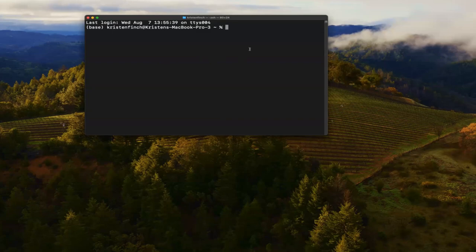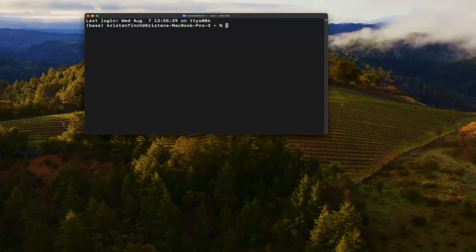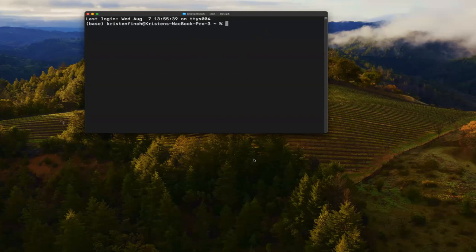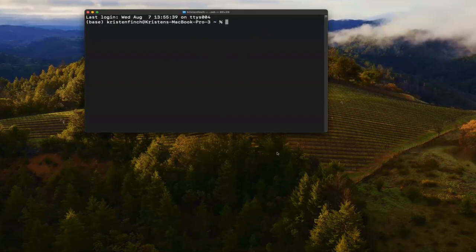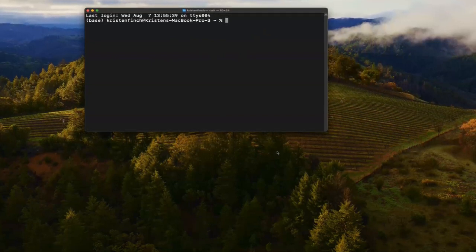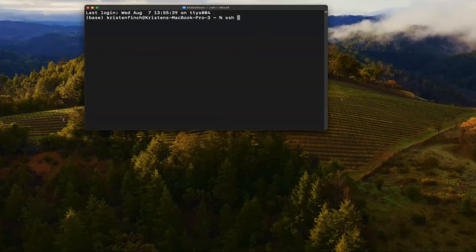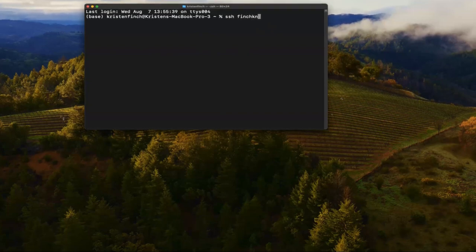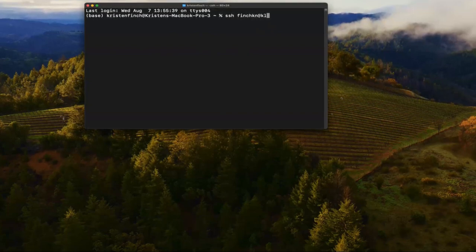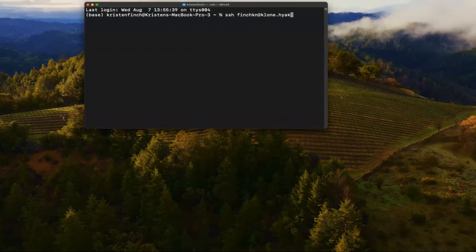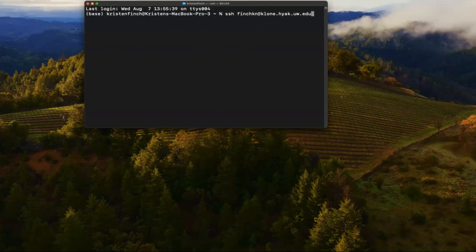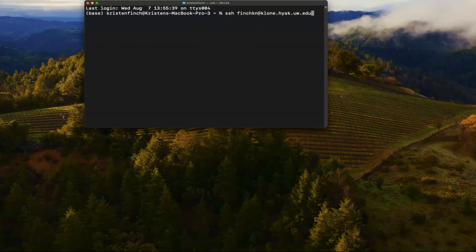Whichever works for you, whatever you're prepared for today, the very first thing we're going to do is to log into Hyak. And the way that you do that is not going to be exactly how I do it, because I'm going to use my UWNet ID, but you're going to use yours, and you're going to use SSH, and then your UWNet ID here, mine is Finch KN, at klone.hyak.uw.edu.